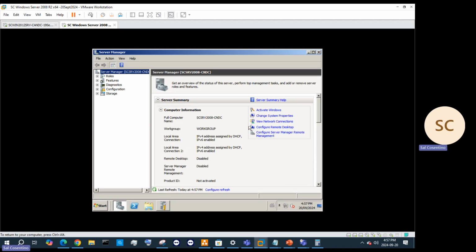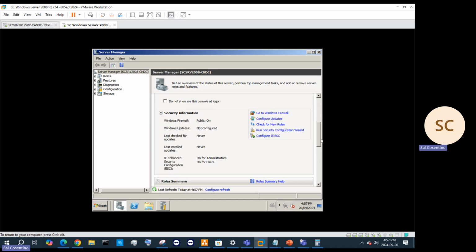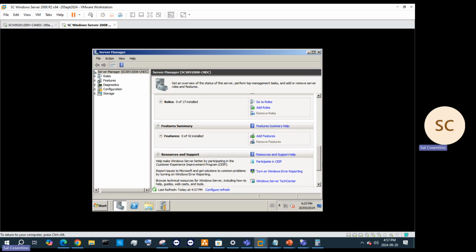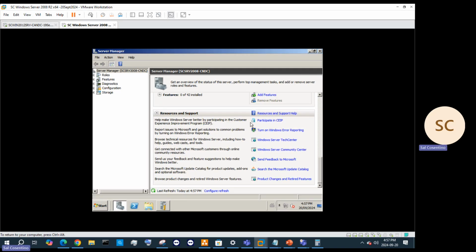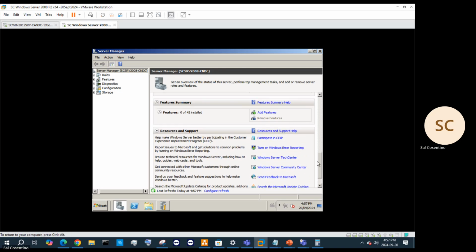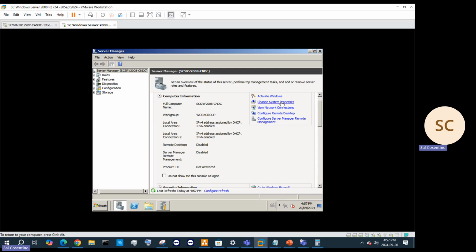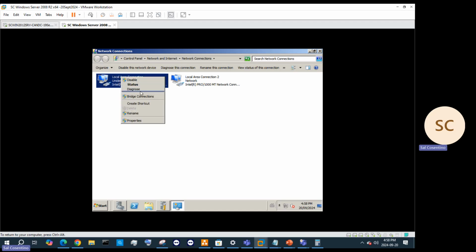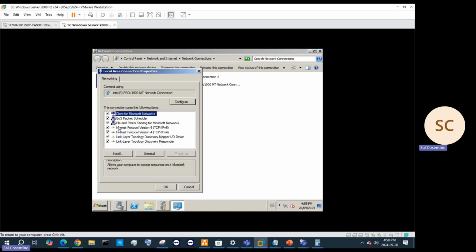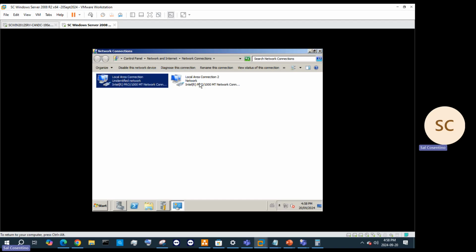Okay. Here's our roles. Or we'll disable IPv6. Okay, so we will view the network connections and disable IPv6. Hit OK. Hit OK.